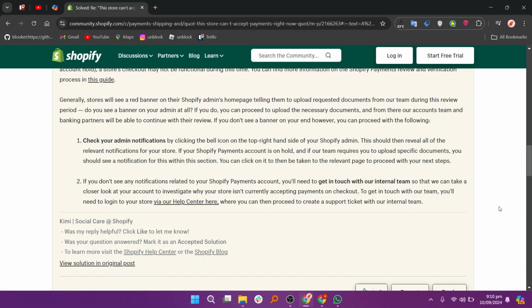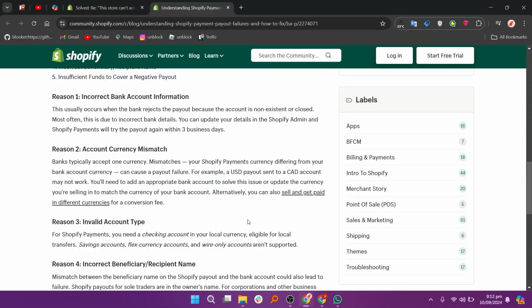If you don't see any notifications related to your Shopify Payments account, you will need to get in touch with our internal team so that we can take a closer look at your account to investigate why your store isn't currently accepting payments on checkout. To get in touch with our team, you will need to log in to your store via our Help Center here, where you can then proceed to create a support ticket with our internal team.